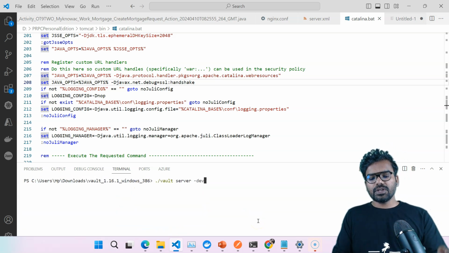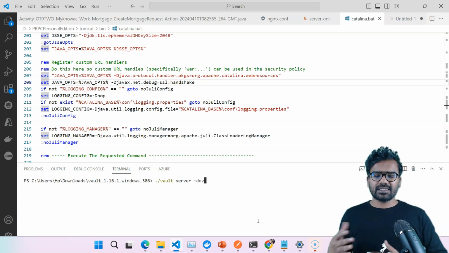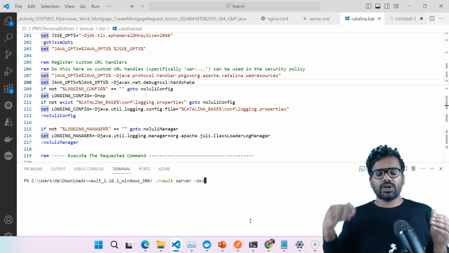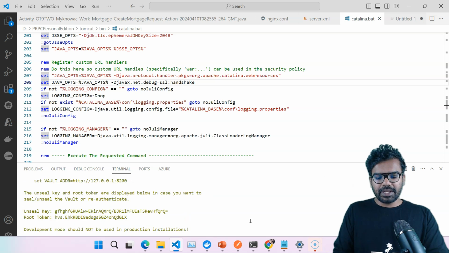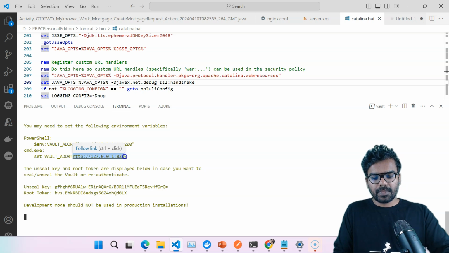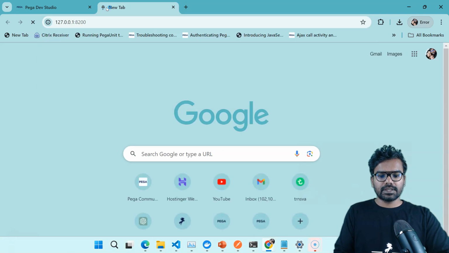So all you have to do is type vault, space, server, and I'm going to start it as dev, because when you give it as dev, you can use HTTP. You don't have to work with certificates and everything. So just submit here. What you get is the UI of HashiCorp on localhost 8200. So just use this URL, and I'm going to launch it here.